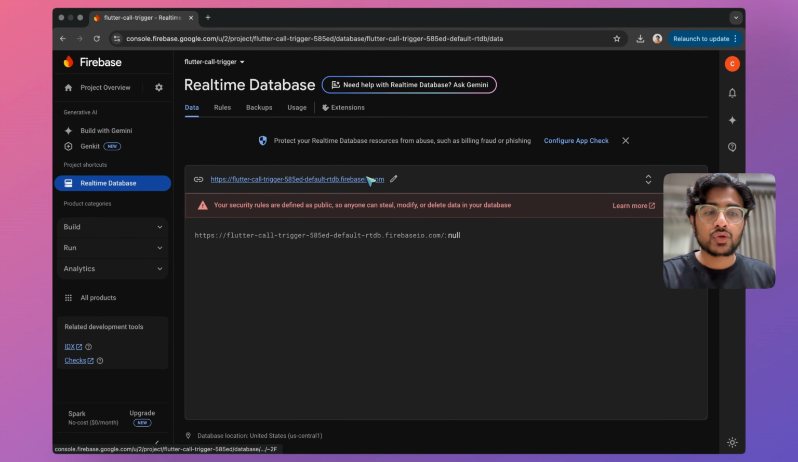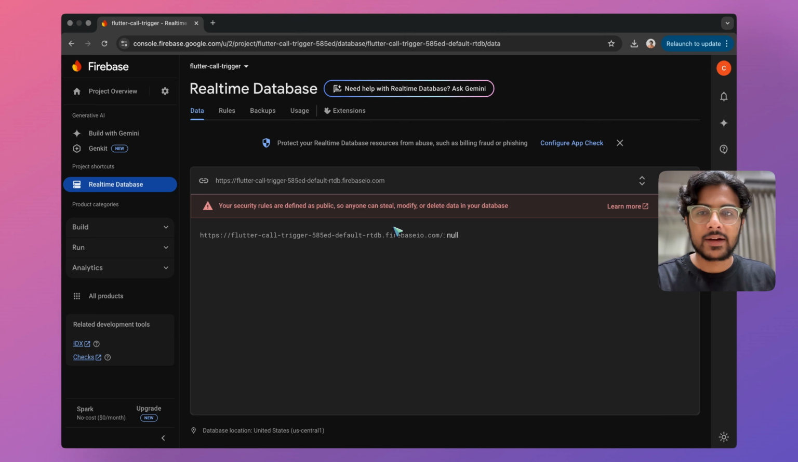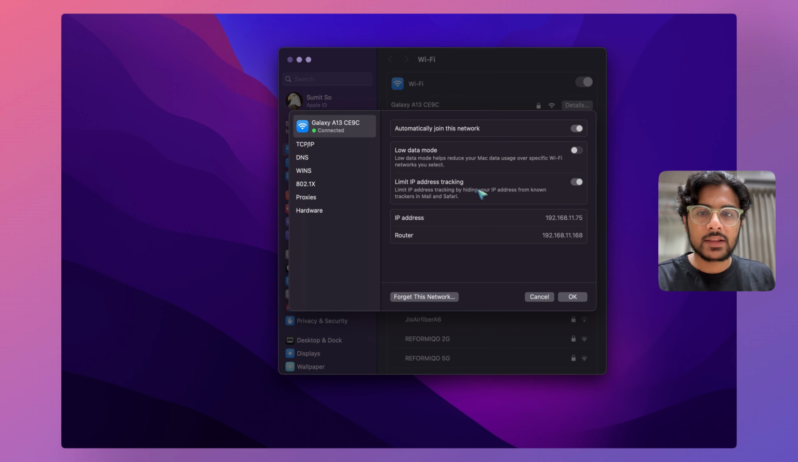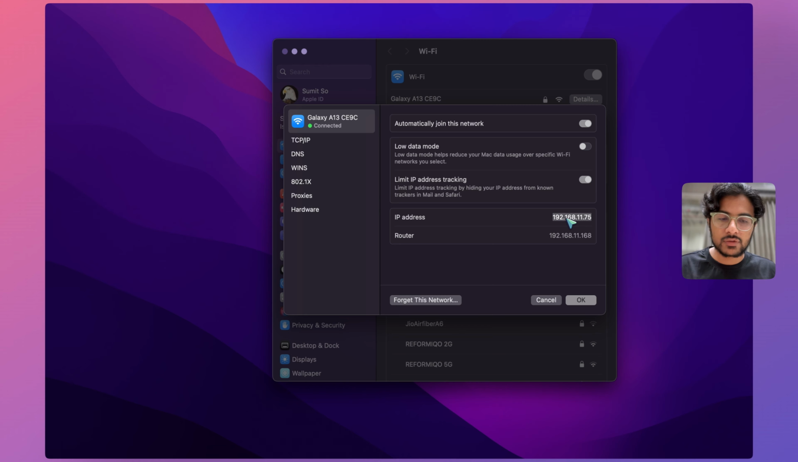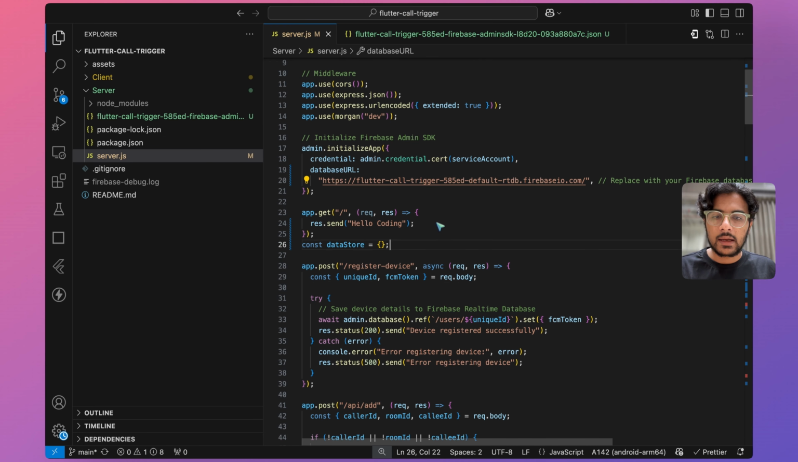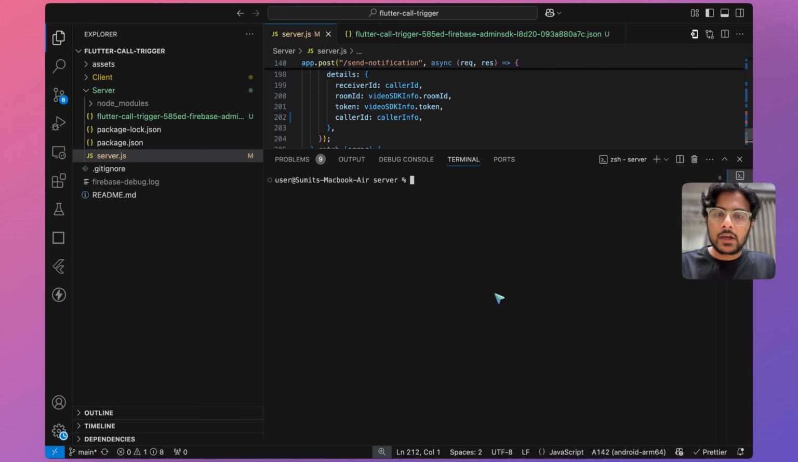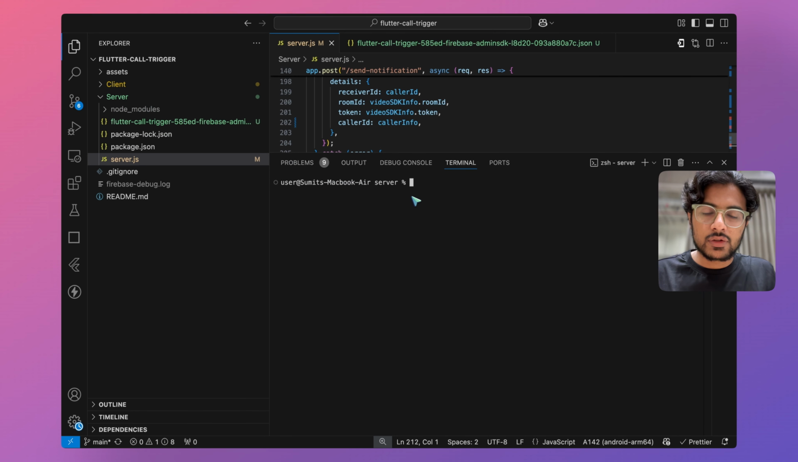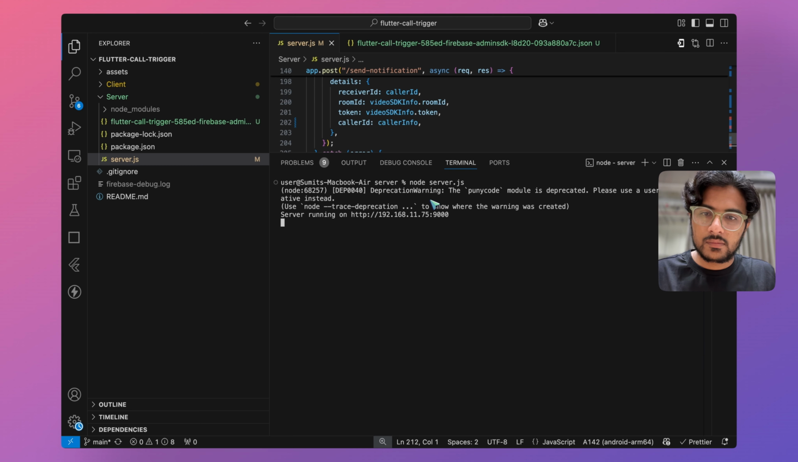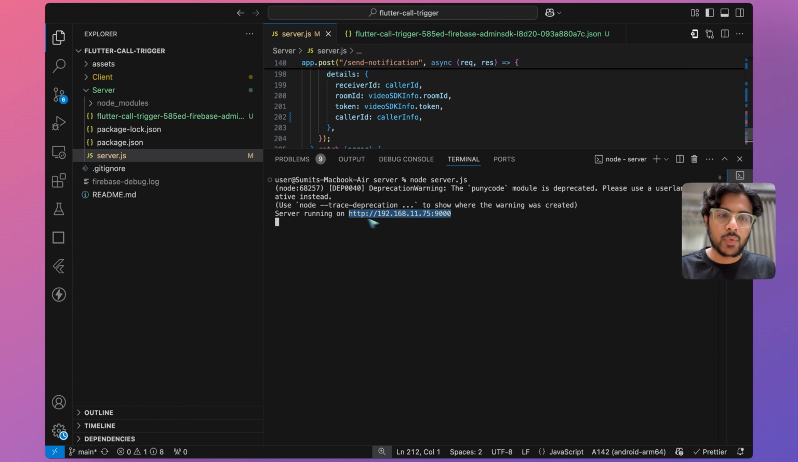Last step that remains is to provide a network's IP address. If you look at Wi-Fi setting there, you will find your network's IP address. So simply copy this value, and in your server.js file, you have to specify that local IP address, and our server will be running on port 9000. So let's run this server. If dependencies are not installed, you can install them by simply typing npm install. As you can see, our server is running on port 9000.